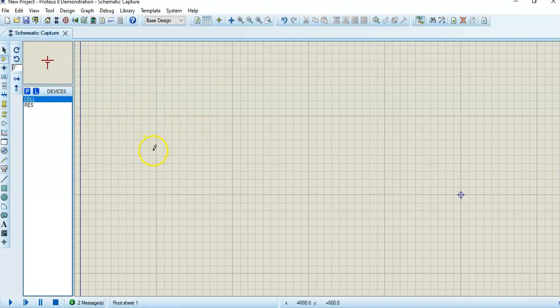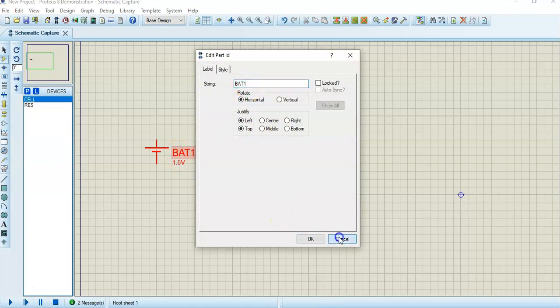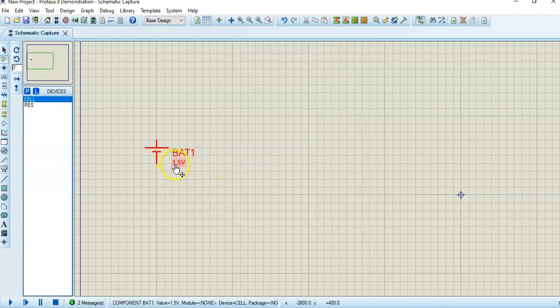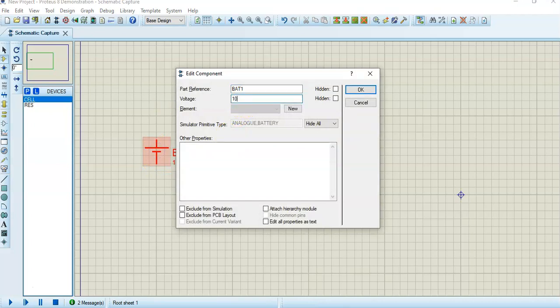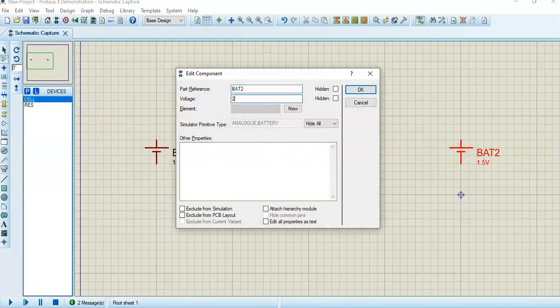I need two voltage sources, so I'm going to click. I'm going to also change this at the same time. So if you notice here, I just clicked on the name, so you can just change the name, the battery V. I can either click on the value 1.5 volts, or you can click on the symbol itself. So I'll click on the symbol. I'm going to make this 10 volts, and I need one more battery. I'm going to draw on this end for the time being, and I need this to be 20 volts.